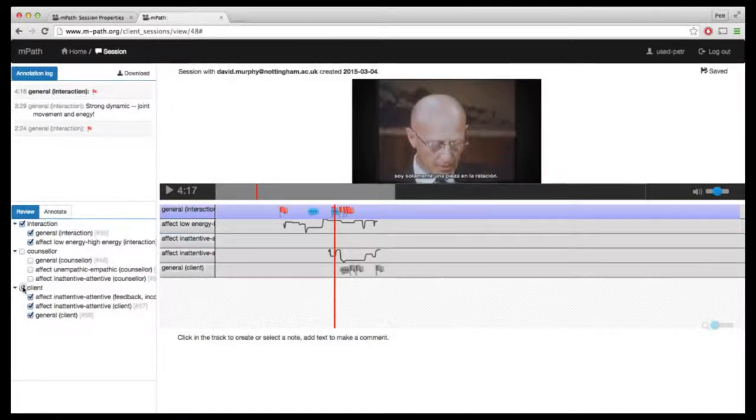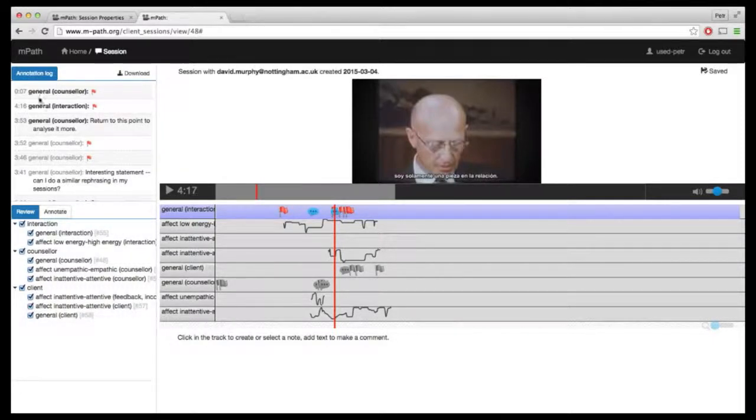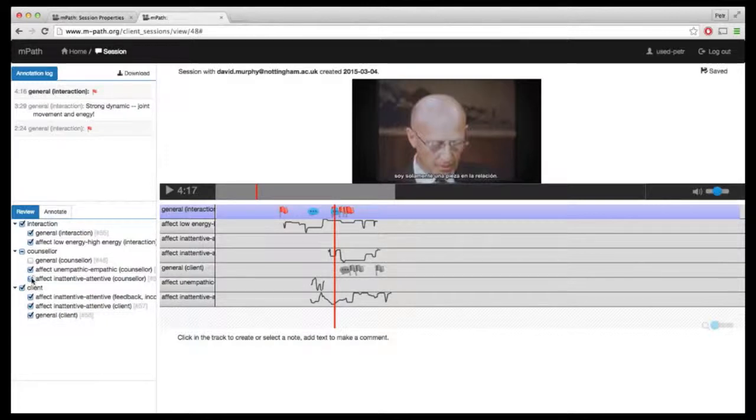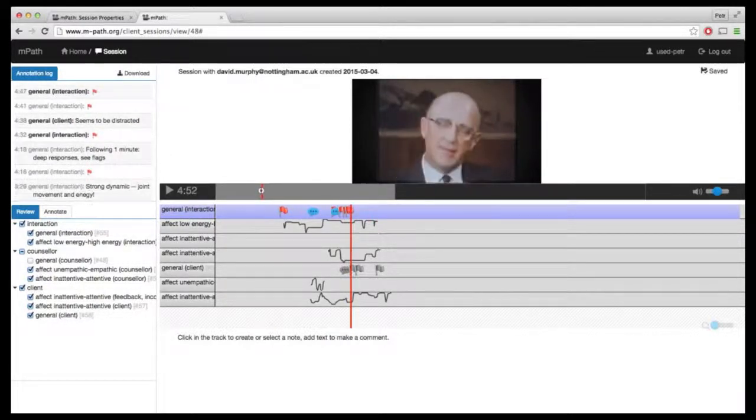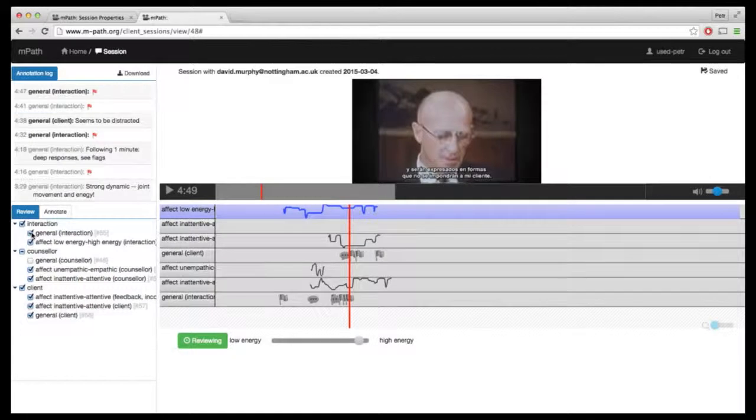Similarly, you can select the Client mode to see all the tracks that got created within Client, as well as Console. You also see that all the tracks that you have selected so far are then shown in the annotation log as well. You can specifically either select or unselect specific tracks within any of the modes. You can also move through the video, and you will notice that your comments and flags keep on changing depending on whether or not a specific track has been selected.